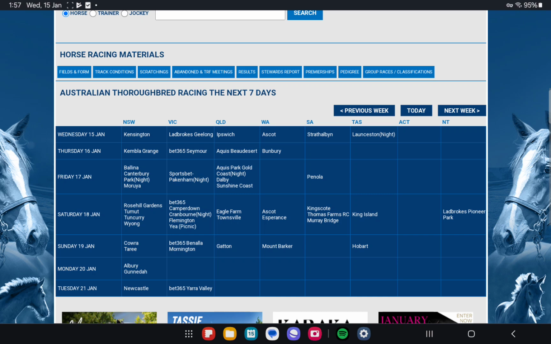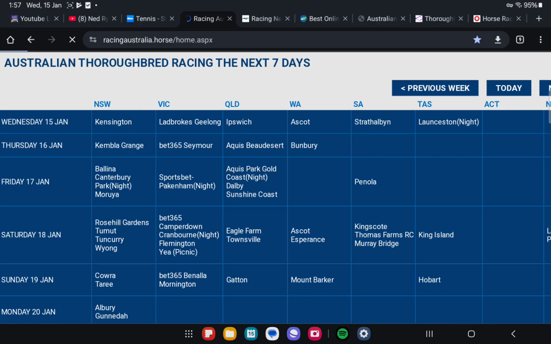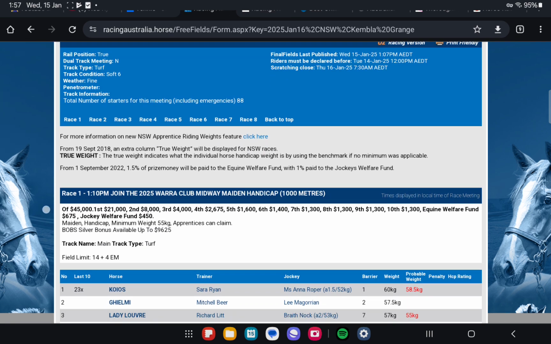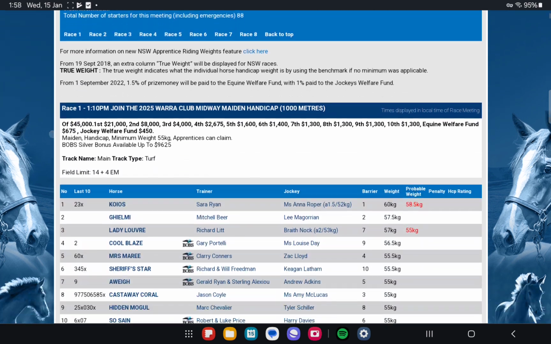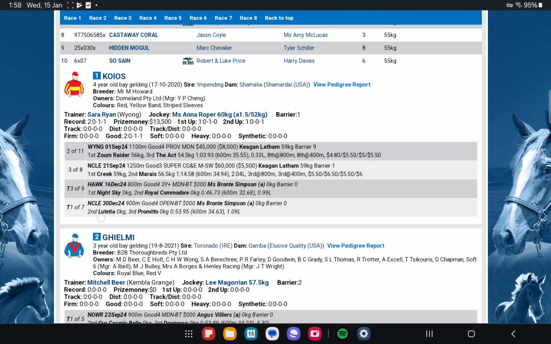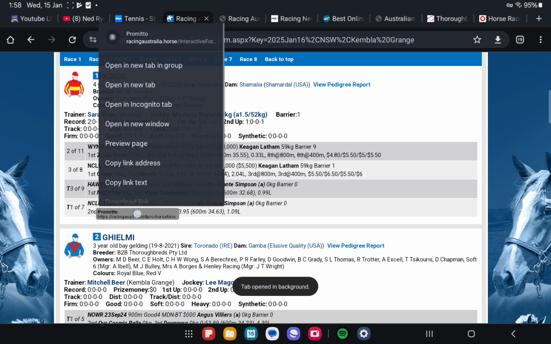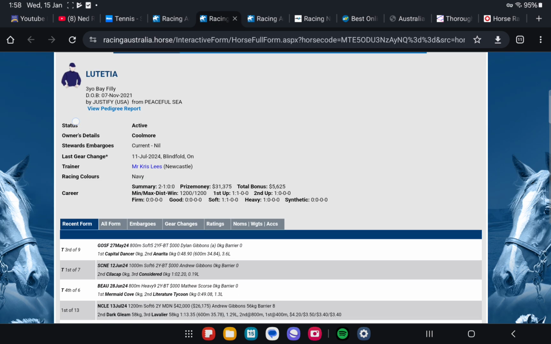All your form guides, easily accessible. If I want Kembla Grange tomorrow, one thing that's key for me is having fully clickable form. So we go racing form. If I want to go down to race 1 and pull up the horse that's run second out of that jump out or that trial, I'll pull up the second and third horse. Then I can go and look at them.